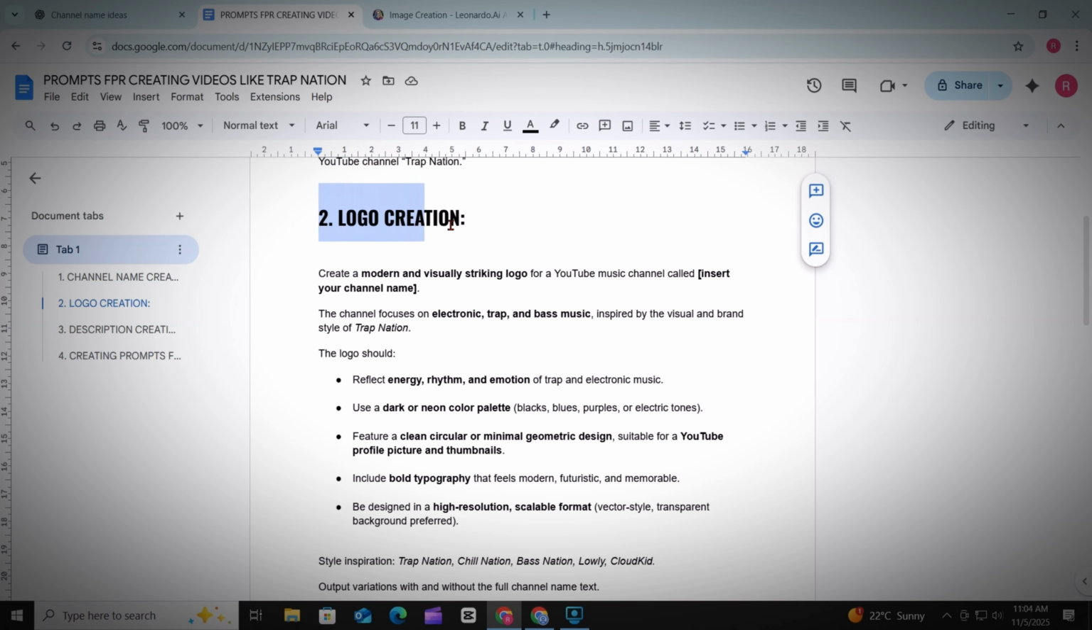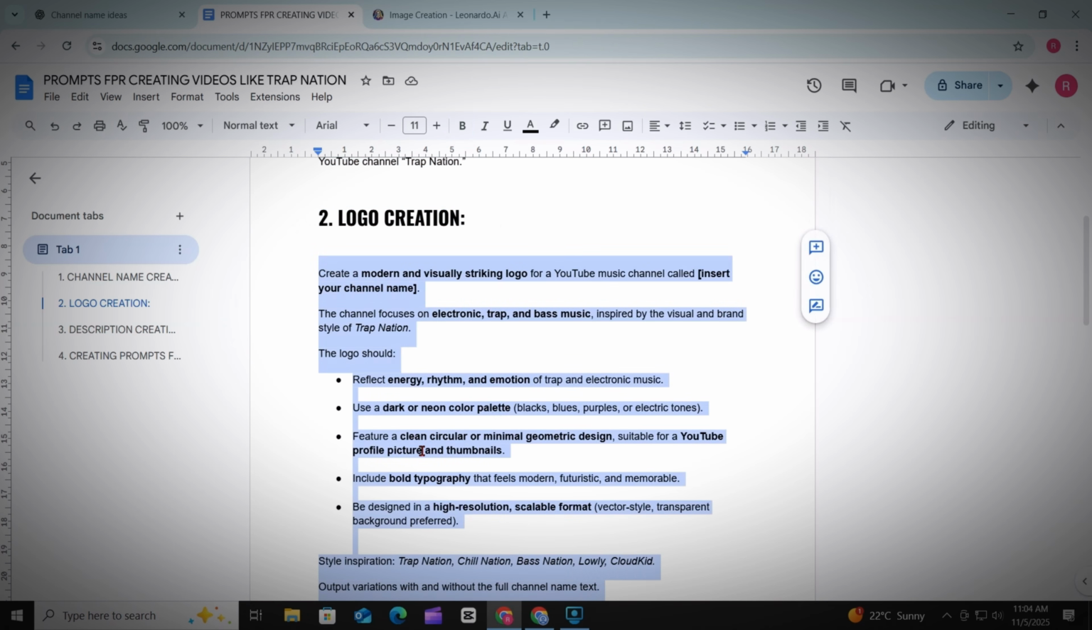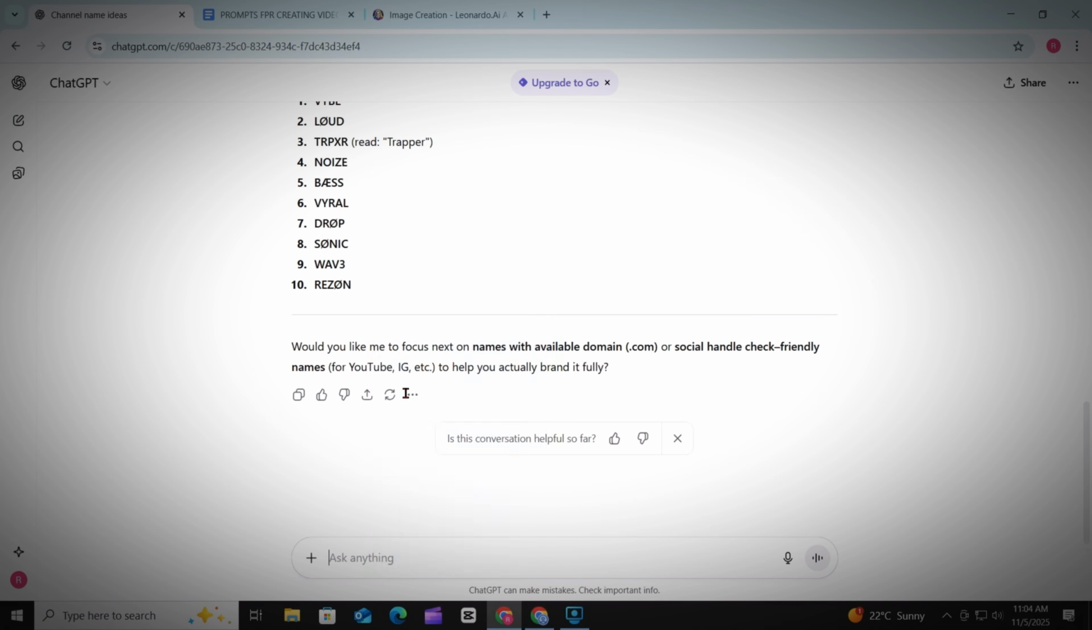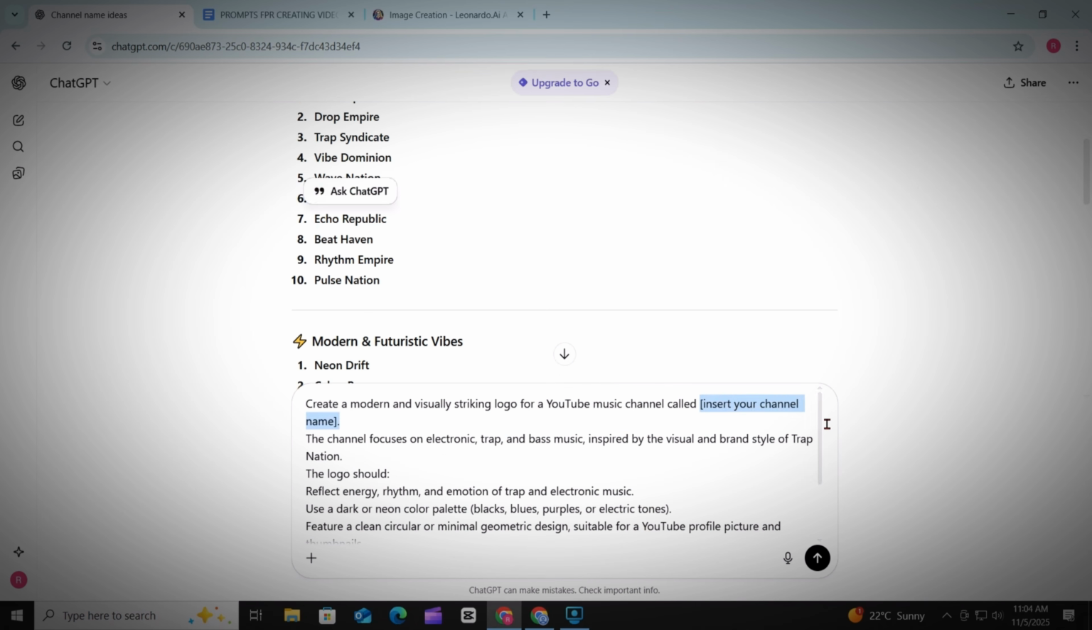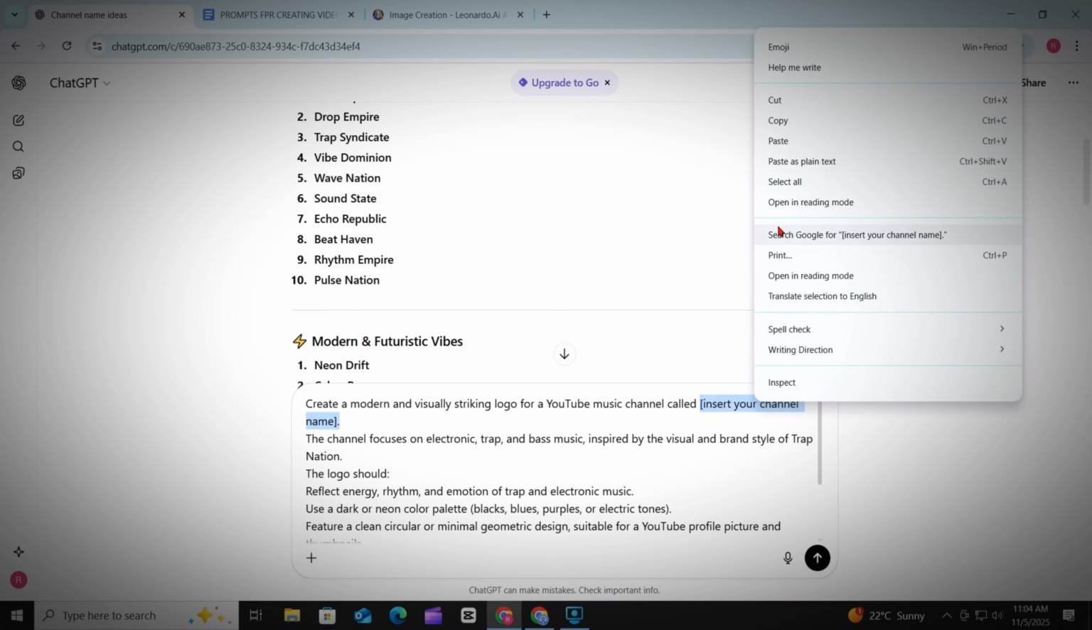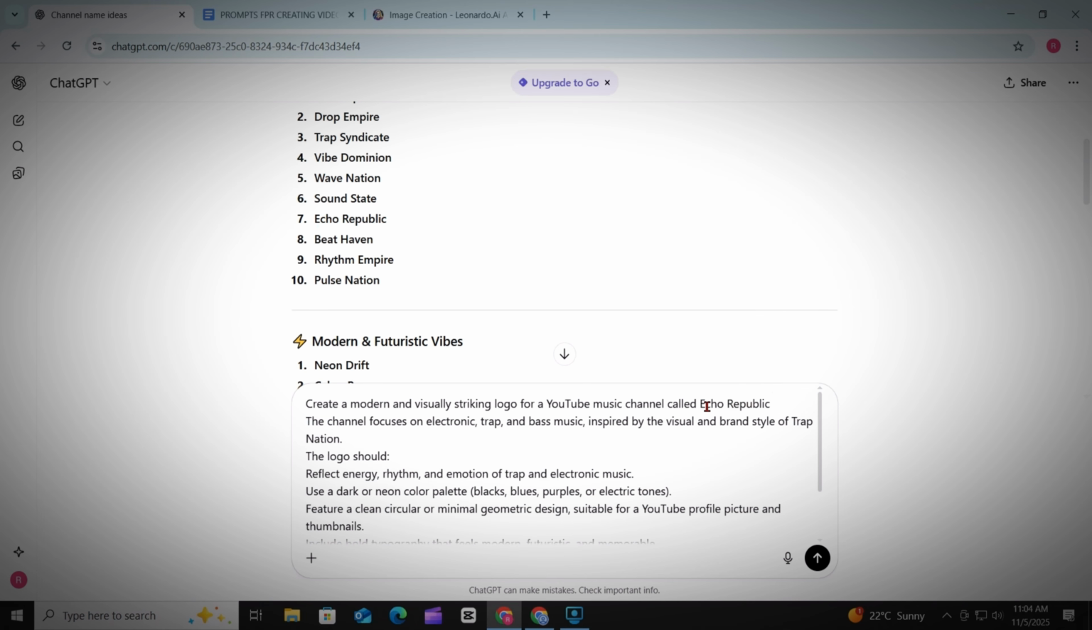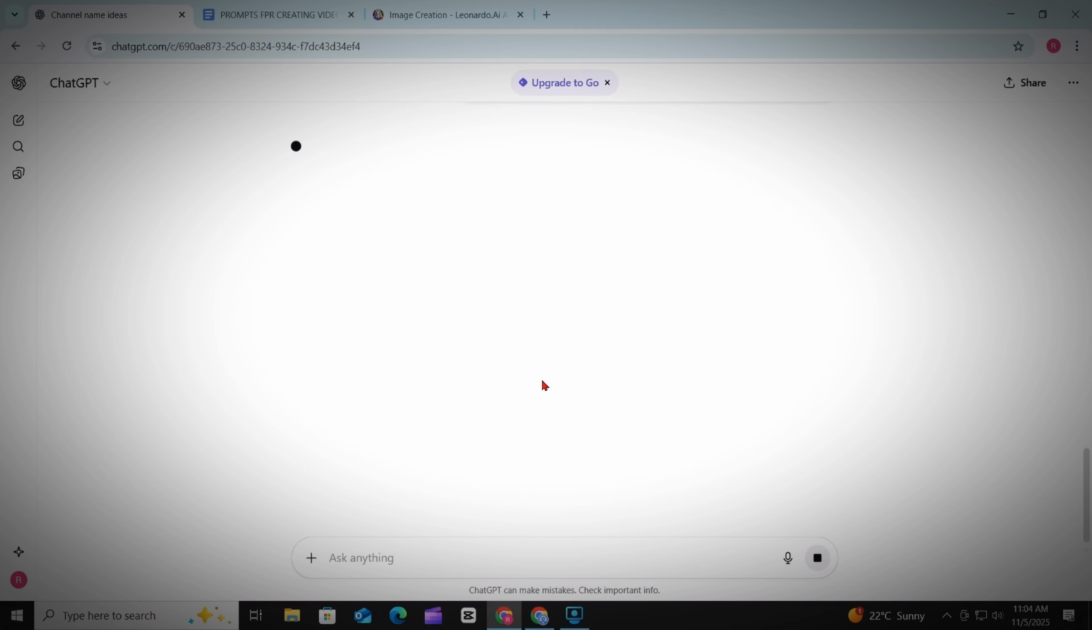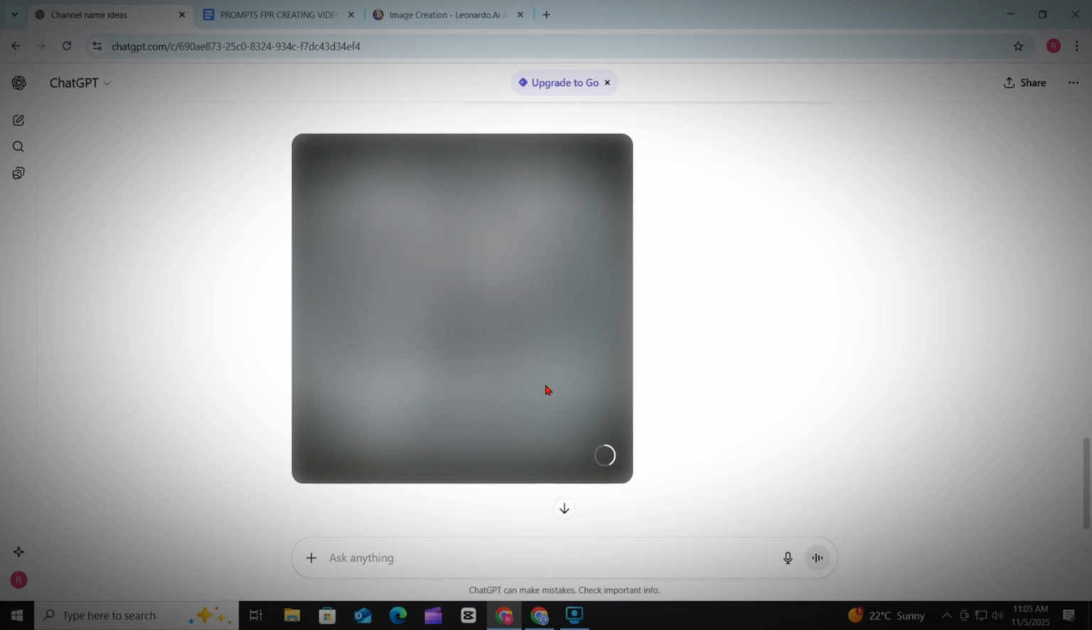Now, once you've selected your channel name, it's time to create a logo for your channel. To create a logo, go back to the Google Doc and copy the second prompt from there. Once you've copied the prompt, simply paste it into ChatGPT. Here, you just have to change one thing. Simply put your channel name in the box that says insert your channel name. Once everything is set up, hit the generate button, and ChatGPT will start creating your logo.